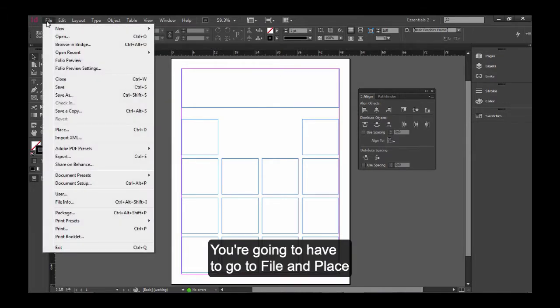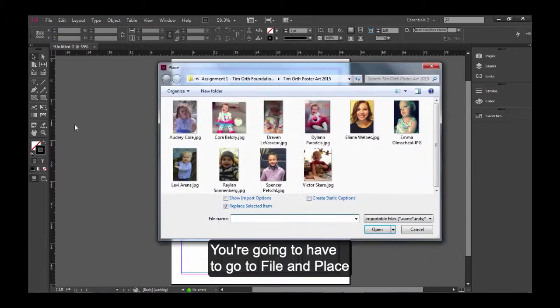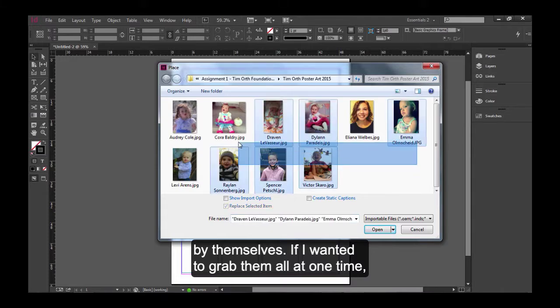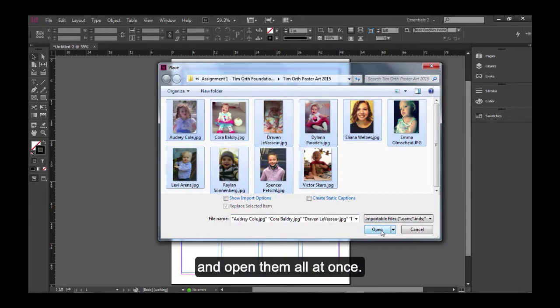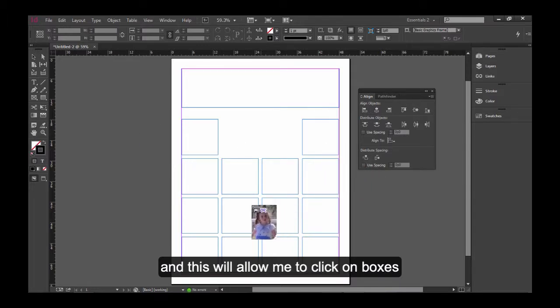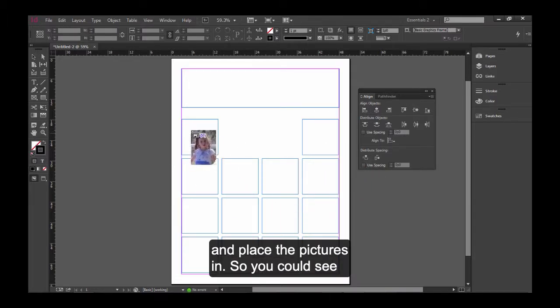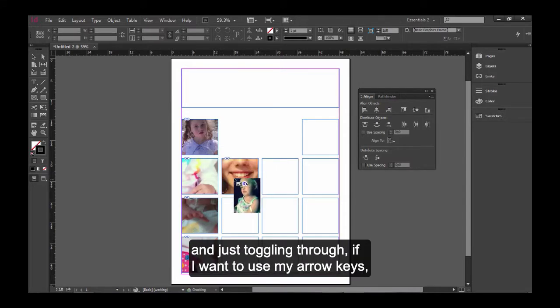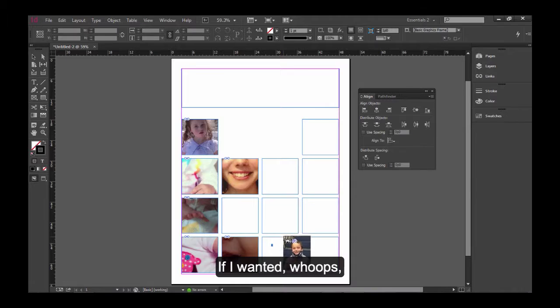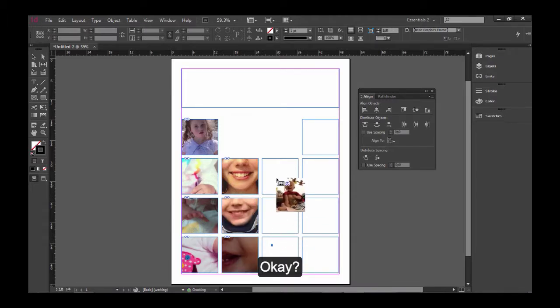You're going to have to go to File and Place and save those images of the recipients in a folder by themselves. If I wanted to grab them all at one time, I actually could select them all and open them all at once. When I do that, I'll get a loaded cursor, and this will allow me to click on boxes and place the pictures in. So you can see what's happening now. Some of these pictures, and it's just toggling through. If I want to use my arrow keys, I can navigate to try to position some of these. You know, if I wanted them to fill in, okay?